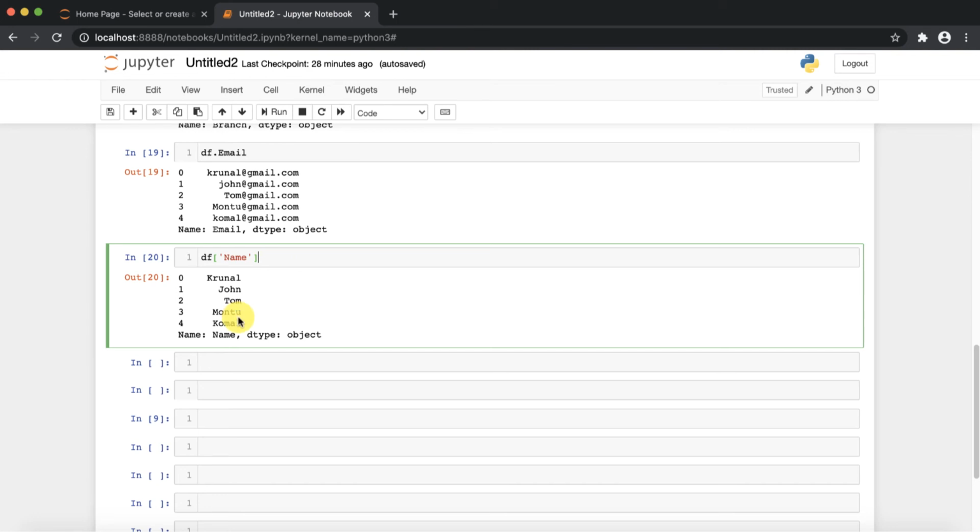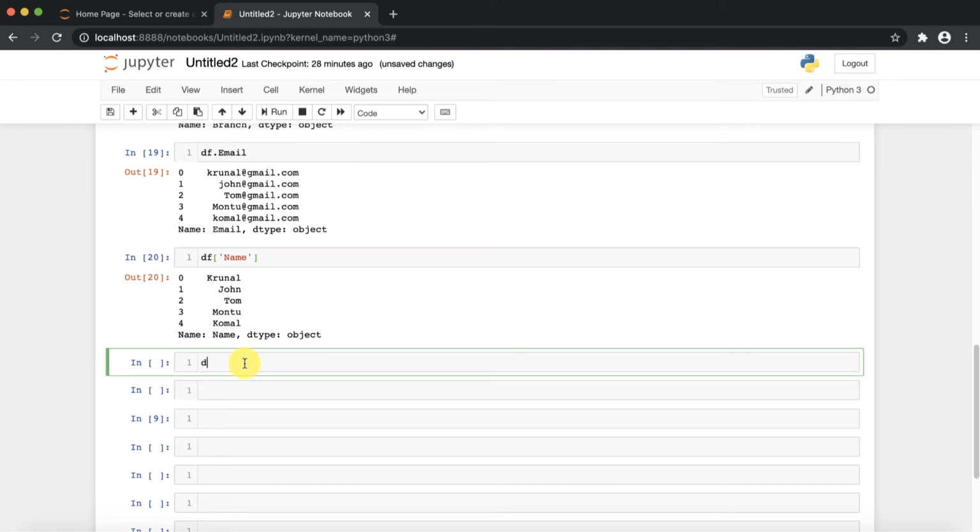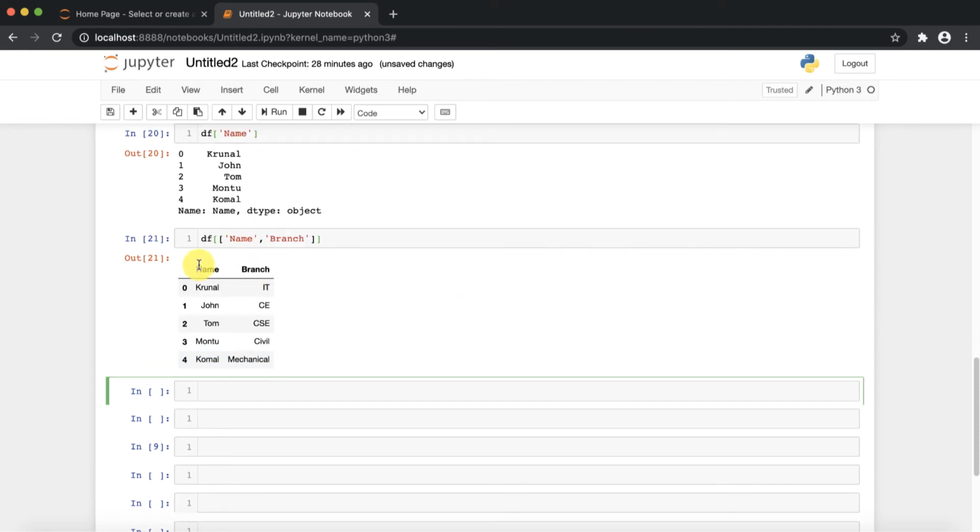Now suppose I want to print multiple column values. This was a single one, so now I want to display the particular values of student's name and branch. As it is a data frame, you need to provide a list of them. If I execute it, you will get the name and branch. So you can also display the values of specific columns.